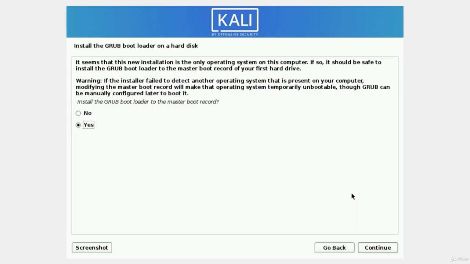Okay, so after a long installation, here is another question. It asks us, should we install the GRUB bootloader to the master boot record? First of all, what is GRUB? Well, the GRUB bootloader is software that loads the Linux kernel. It is the first software that is started at system boot.